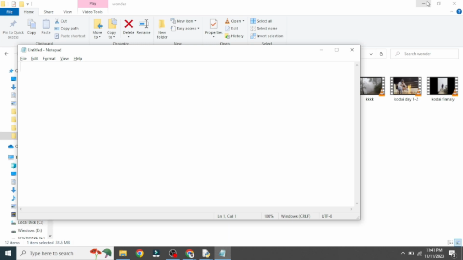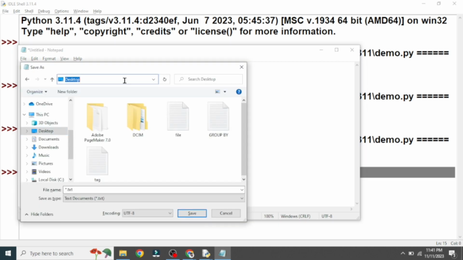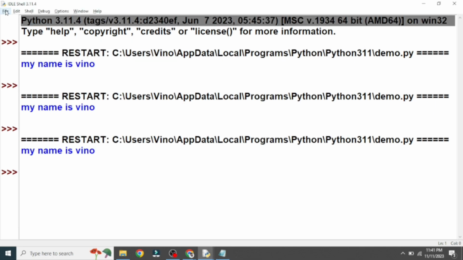So here we are going to open Notepad. I'm going to type a small sentence. My name is Vino, right? So this is only a small sentence. So now I'm going to save it. You know it well. Very important thing is the location of a file, right? So here the default location is desktop, but what we have to do here is store the file inside the Python directory.